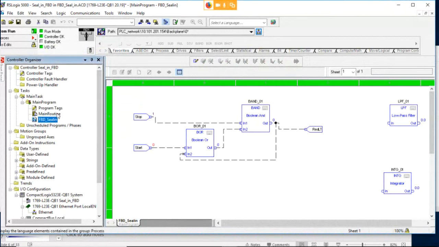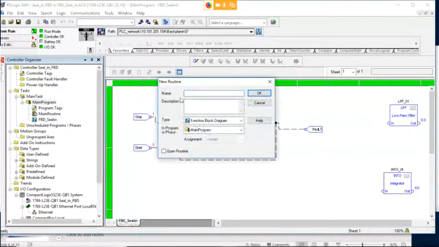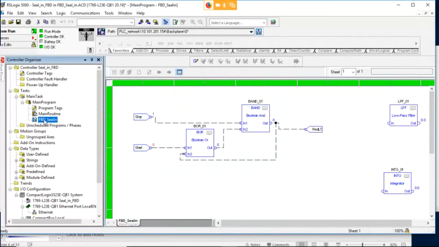So one thing to remember here is, when you look over here in your controller organizer, under tasks, we have our main task. And under main task, we have the main program, which contains program tags and the main routine. And then to create the function block diagram, I came over here, I did a right click on main program, and selected a new routine, and that's where I can select the type of routine, whether I want ladder logic, sequential logic, function blocks, or structured text, right? And I give it a name, and I can create that. All right, so that's how I created this function block seal-in.